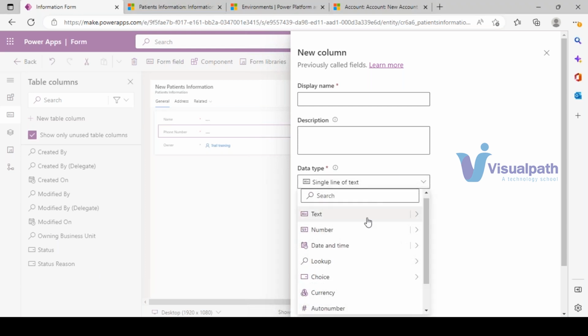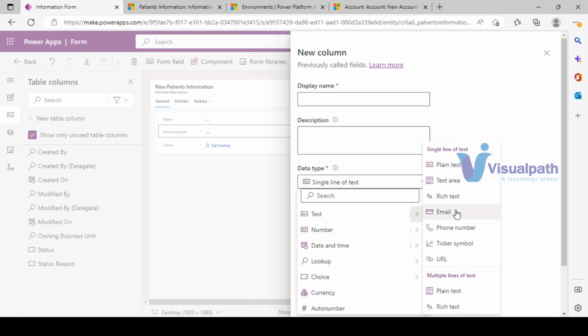Now you see here, what is this? Yeah, email field also. So you can take user's email address here. So if you want to take those things, you can take it here. Right? So like this, you can create.